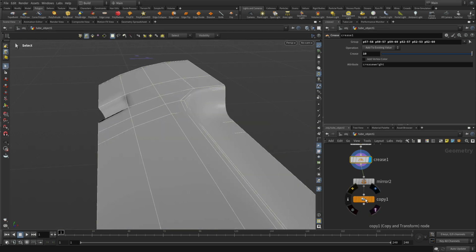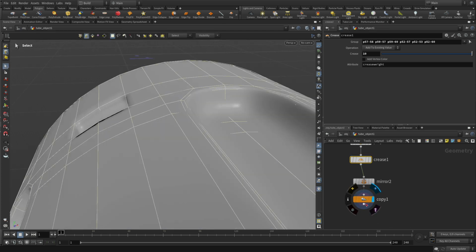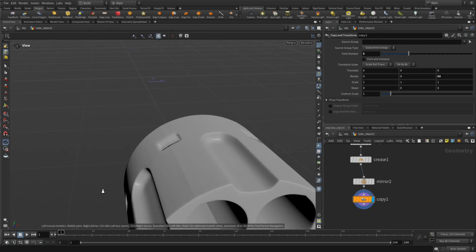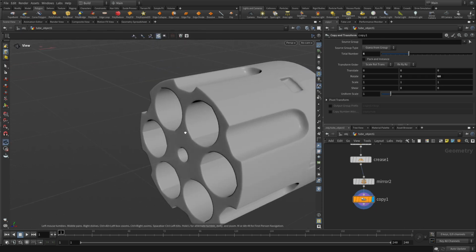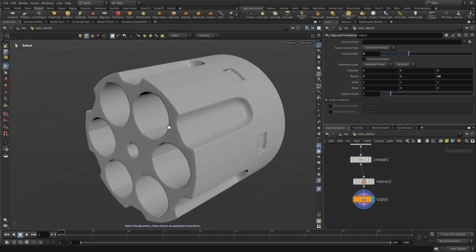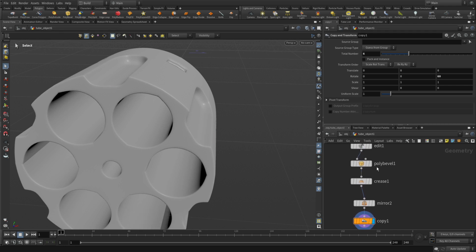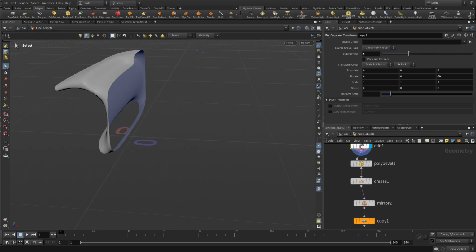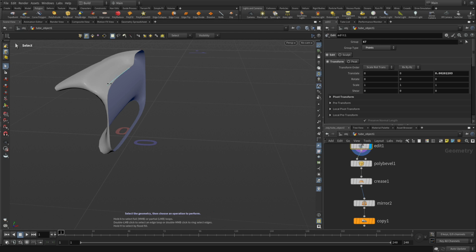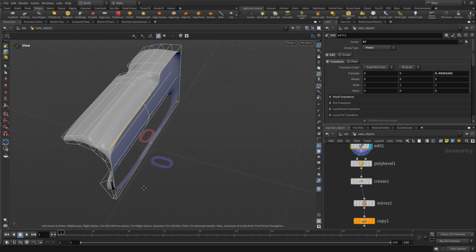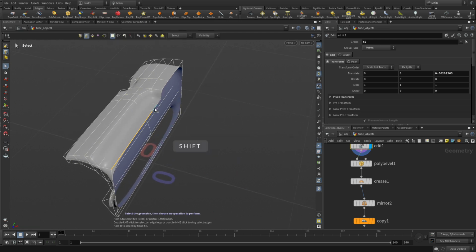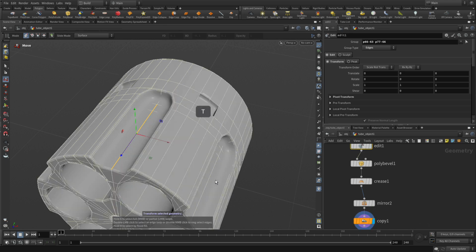The next thing we want to do is go to the end of the chain to the copy node. And now we see all of that brought together. Now what we notice is that in the center, these grooves are a little flat. So let's go up to this edit node here. And we can select from there these two lines right here. Okay? And we can press T. Then we can go back and set the display on the copy.